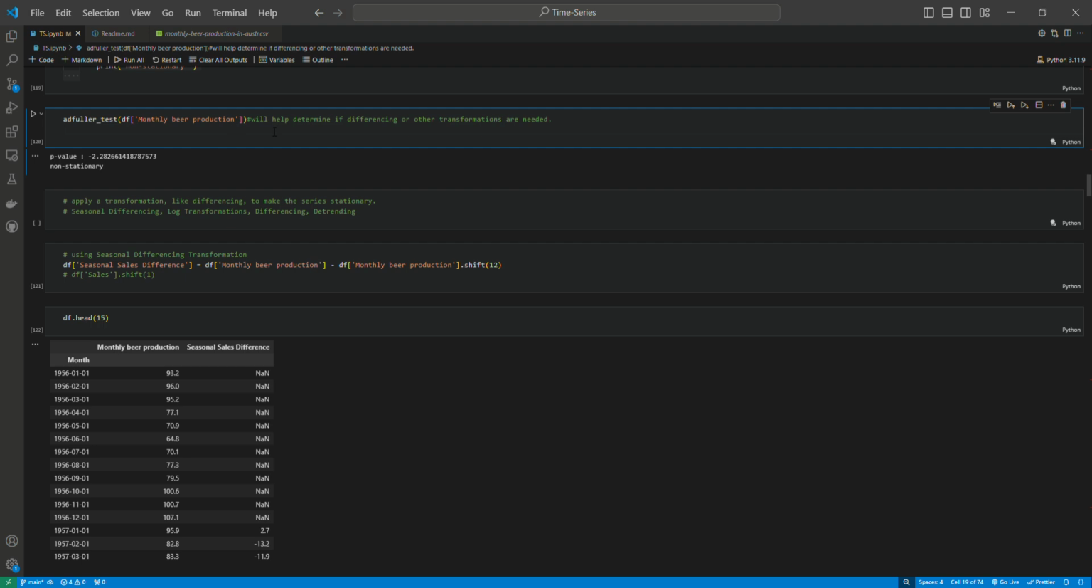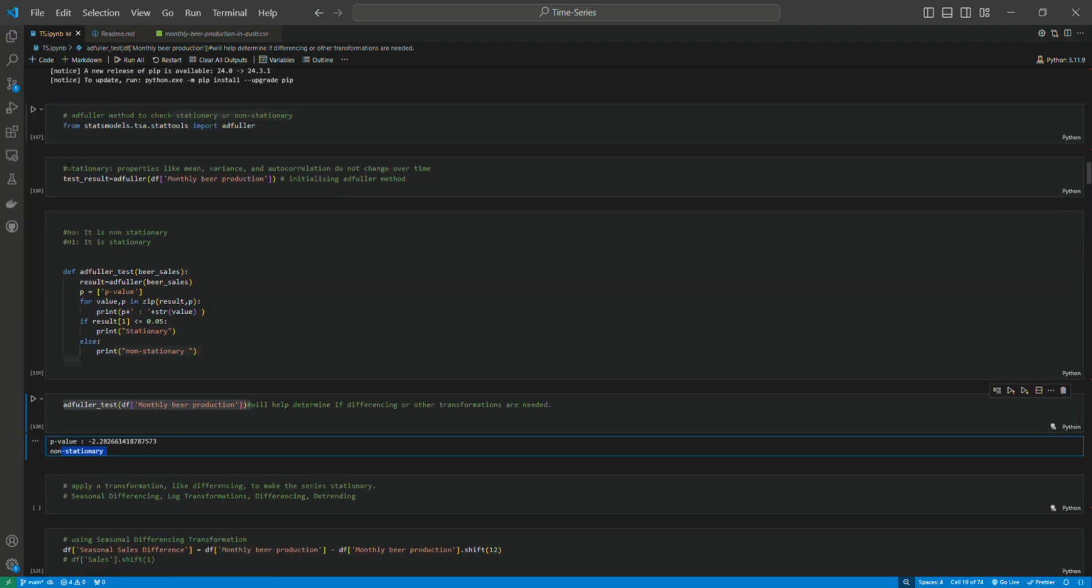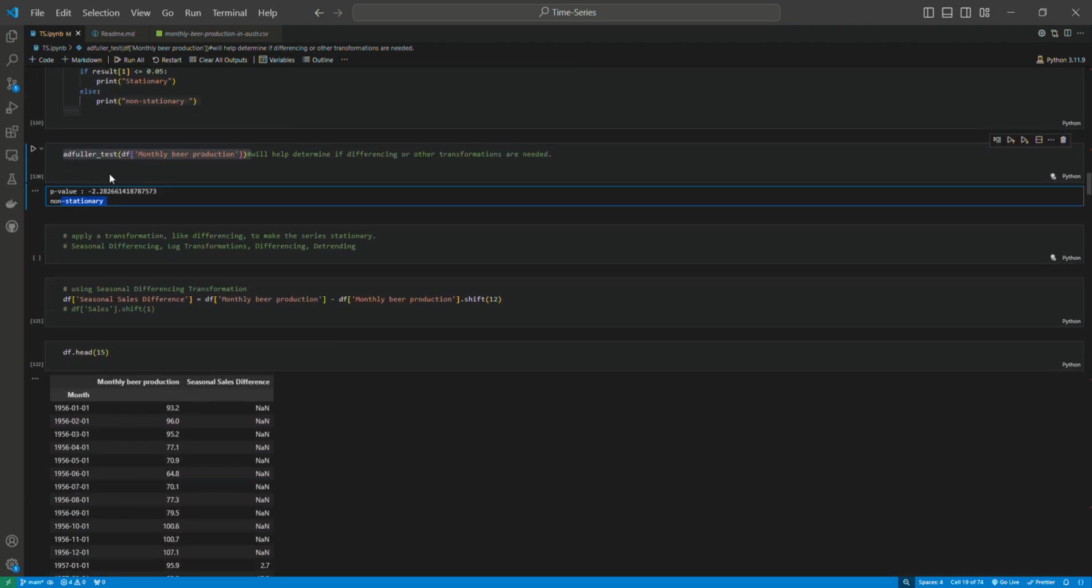One thing is, currently we know we are dealing with seasonal type of data. This results in a p-value of negative 2.23, which is stating that our data is non-stationary. Okay, and if it's non-stationary, we want to make it stationary basically.